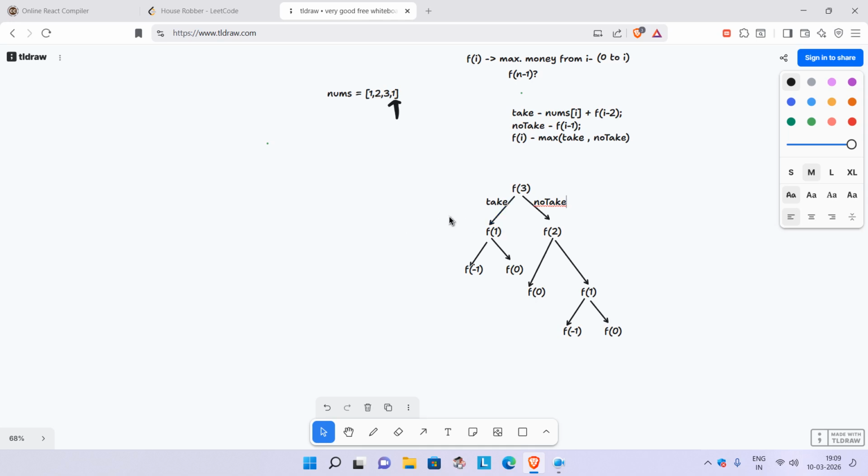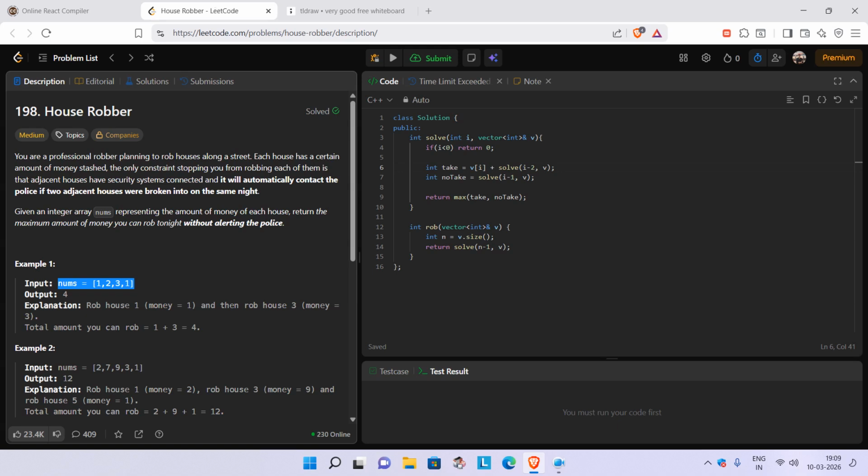First of all we go for brute force, then we go to the DP questions. So let's look at the brute force code. There is a main function in which we pass the vector from the original question. We define its size first, then call the solve function, which starts from the ending of the array. The function definition has the index parameter and the original vector passed. There is a base case condition: if i is less than 0, it is an invalid case, so we simply return 0.